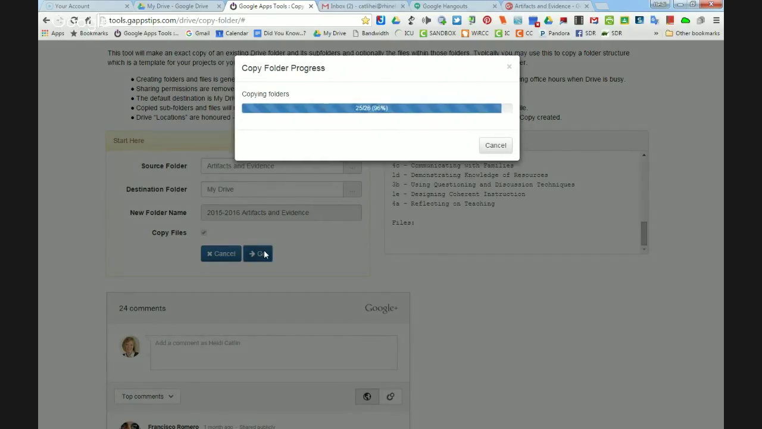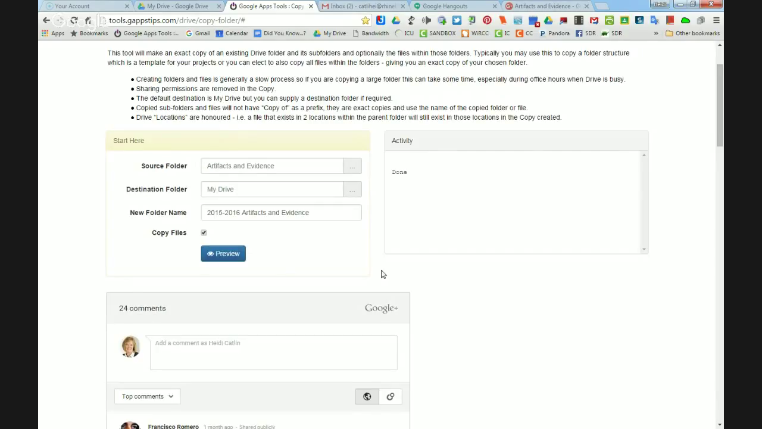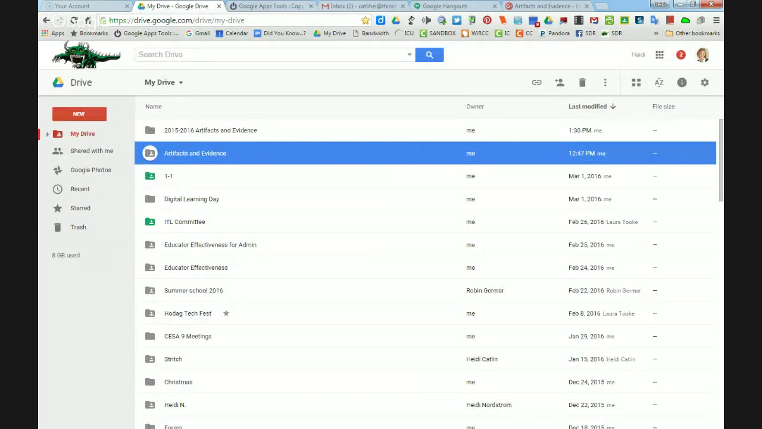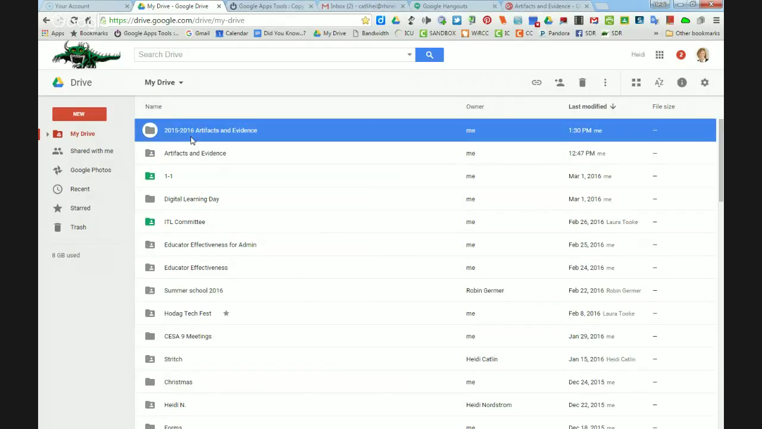There's not a lot in those folders, obviously, so it shouldn't take long, but depending on how many files are in those folders, it may take a little bit longer. So after that is done, I can now click back onto my drive, and I'll notice now I have a 2015, 2016 Artifacts and Evidence folder. Now, with this folder, you'll note that you are now the owner, and it'll show you the last modified, which should be right when you've copied it.